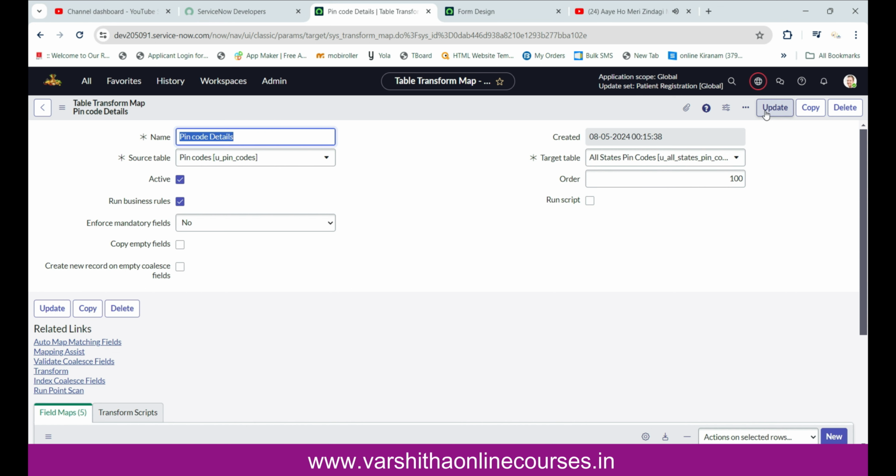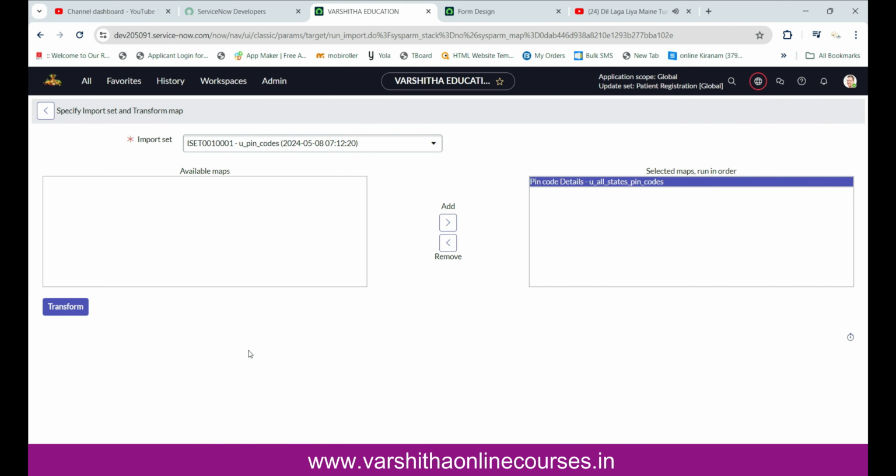So this is the final step. Now I want to click on transform. Whenever I click on transform, all these records automatically move from the dummy table to the target table, all the state pin code numbers. So I simply click on transform.